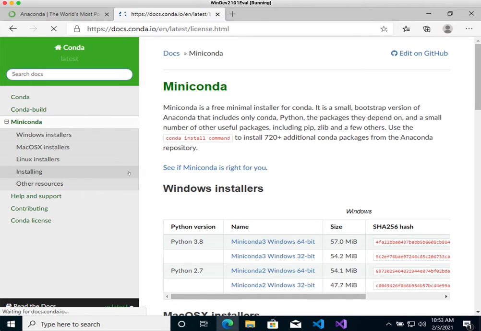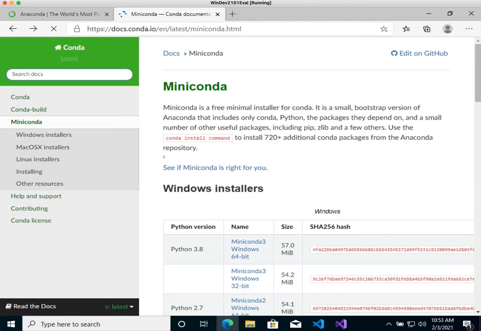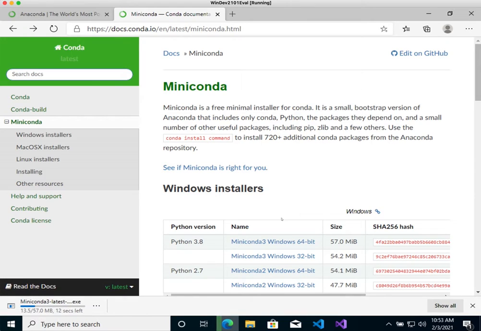A short video showing how we can install either Miniconda or Anaconda on Windows. We're going to start with Miniconda. If you go to the web page, you should be on the page with the links to the installer. We're going to click on the Windows 64-bit Python 3.8. We should get an executable, which we can then click on.